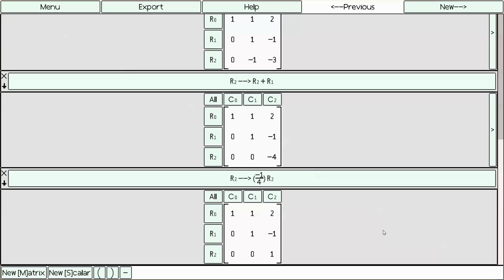So we've now successfully reduced a matrix to reduced echelon form.